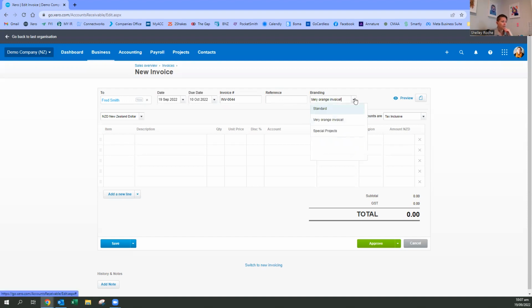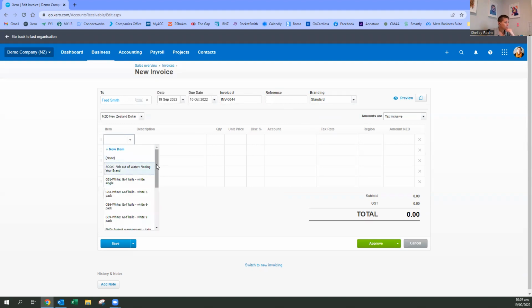So in the demo company, they've got a couple of different brandings set up. If you're using items, this is a good idea if you have regular things that you're going to invoice for. So if you put labor on, if you put travel, or if you have items that you regularly sell, you can set them up as items in here with standard pricing. So you just have to choose the quantity when you're creating the invoice.